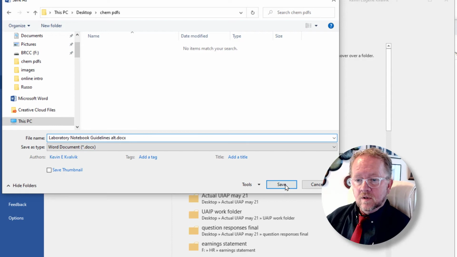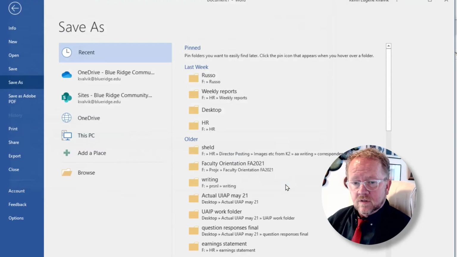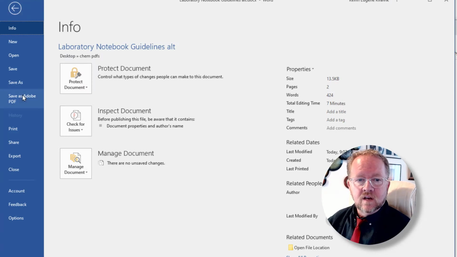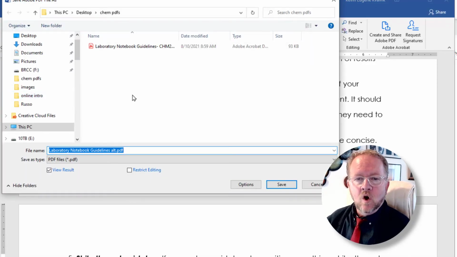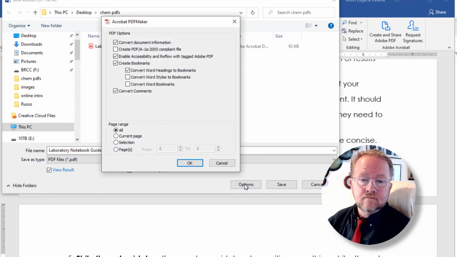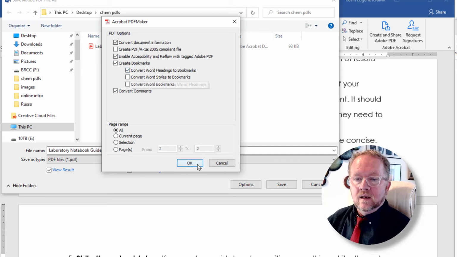Okay, I'll save this document as a Word document first. And now I'm going to save it as a PDF. I'm just going to come over here and save it as a PDF. And now when this opens up, I'm going to take a moment and say that I would like to look at options. I already have this set up correctly, but sometimes it won't be, so I have to hit create bookmarks, convert Word headings to bookmarks, okay, which is fine.